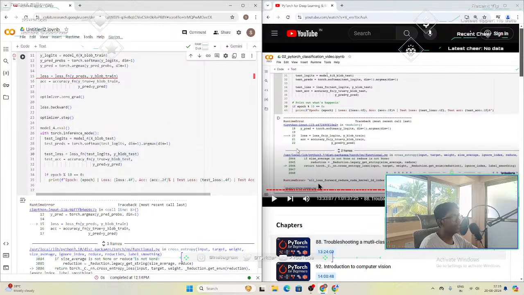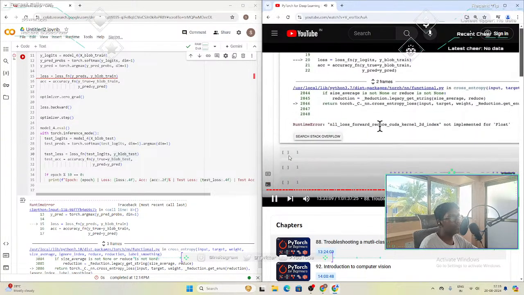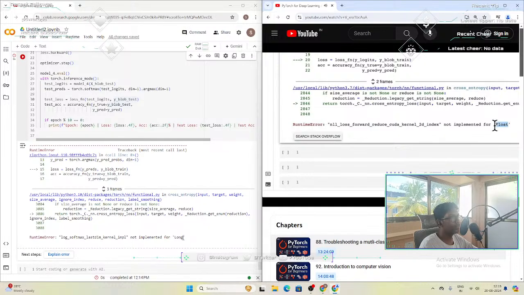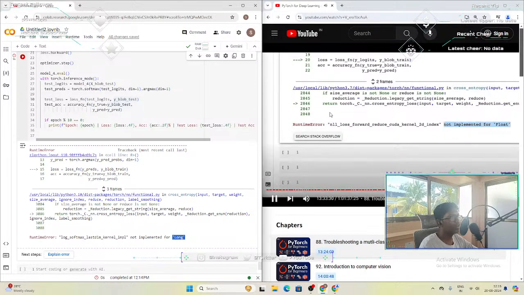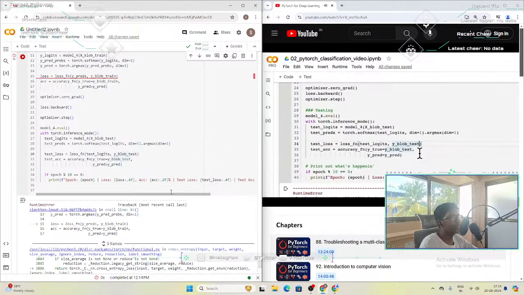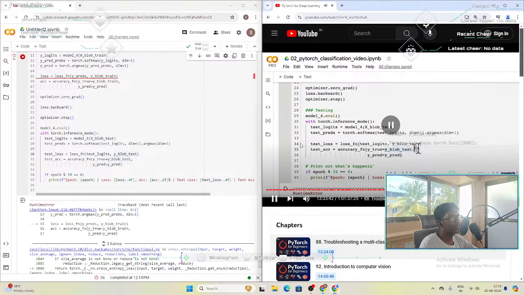Which line is that? This is a fun error. Runtime error. NLL loss forward reduced CUDA kernel 2D index not implemented for float. We've got float there. So we know that float is a data type. So potentially, because that's our hint, we said not implemented for float, so maybe we've got something wrong up here. Our data is of the wrong type. Can you see anywhere where our data might be the wrong type?